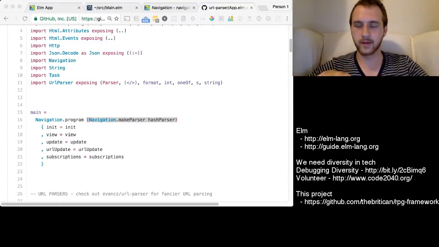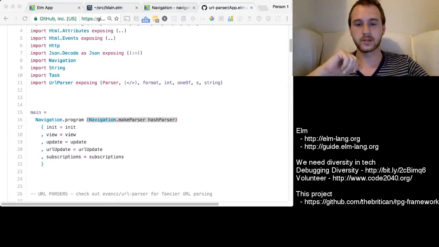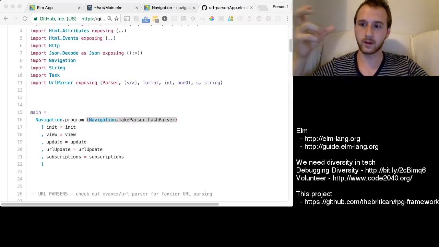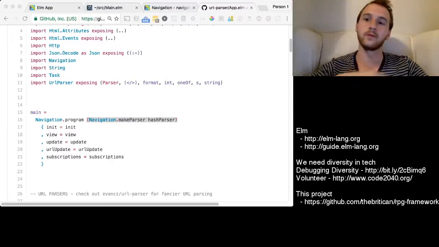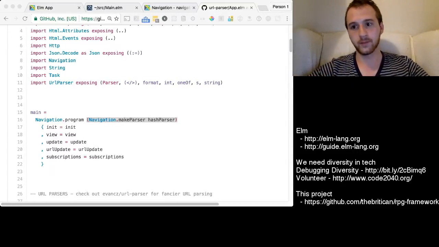Basically, we're learning about navigation, and we're going to look at Evan's library URL parser and see an example of using both the parser to grab the string from the URL and make it into a meaningful message type for transitioning. And then we're going to use this example and work off of it to figure out how to put this into this program.